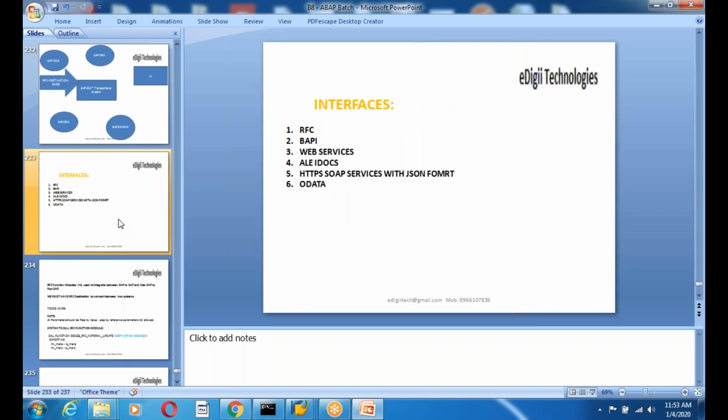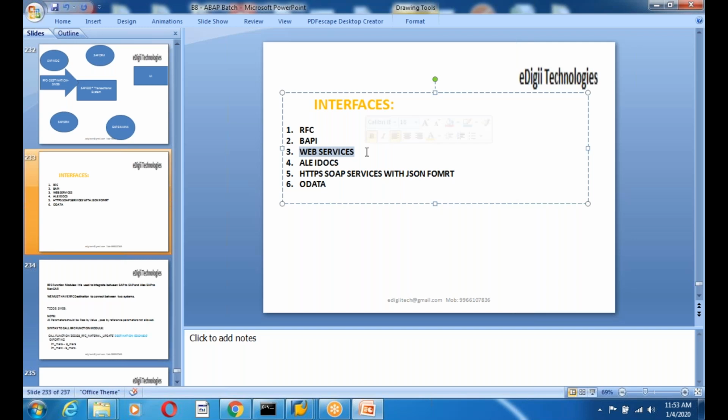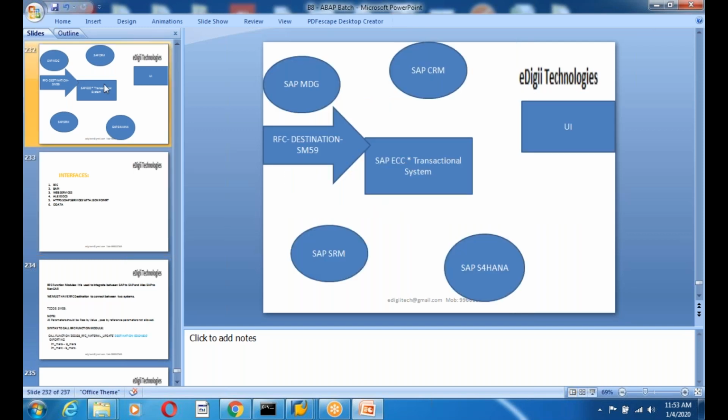Techniques, and we have different kinds of interfacing techniques. One is the RFC, the other one is the BAPI, and we can expose RFC and BAPI via web services. So you know how to expose your RFC function module via web services. But if you want to integrate different systems, we must have an RFC destination. The RFC destinations will be created in transaction SM59.